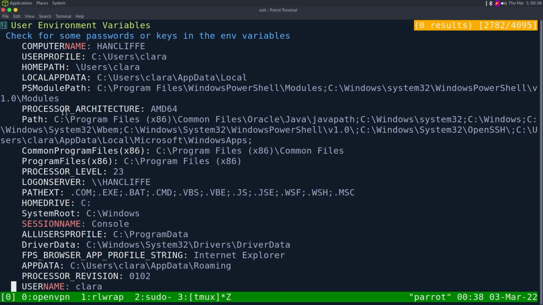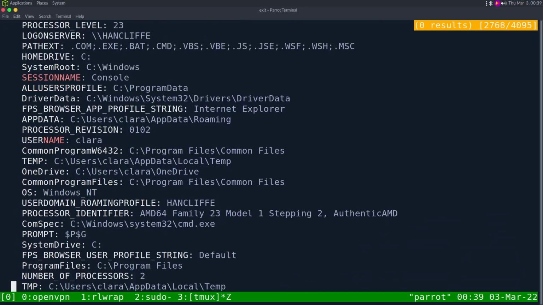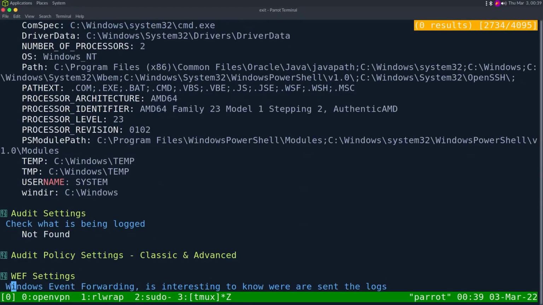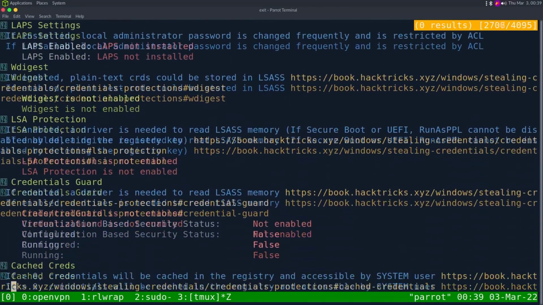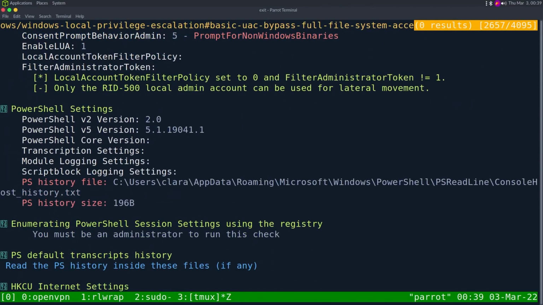And one thing I've noticed a lot with this, a lot of times users can write to these directories in Java, and when you do, you may have some type of DLL injection for other things. So I don't think it's vulnerable on this box, but just something to keep in mind when you're doing other vulnerabilities or persistence techniques, to always look at the Java class path to see if low privilege users can write there. We do have environment variables, audit settings, LAPS, WDigest, LSA, Credential Guard, cached creds, UAC, PowerShell settings.